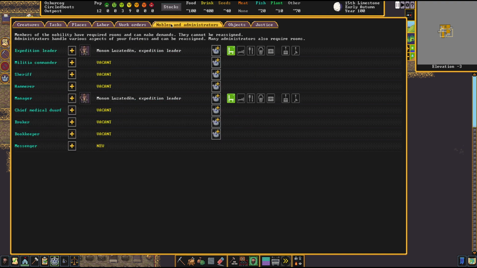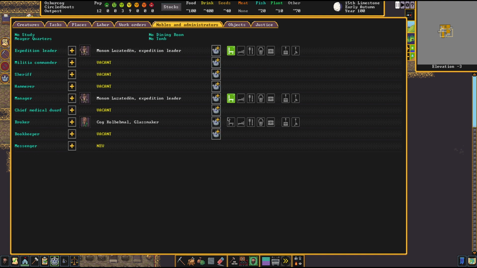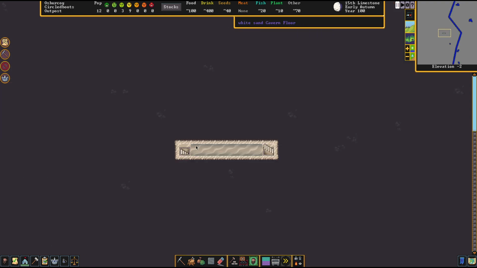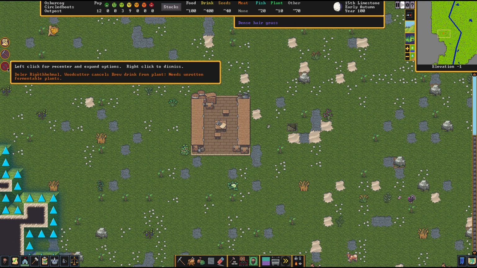First of all, we're going to assign a broker. Don't try to trade without a broker. Believe me, it sucks. So, the broker does not need any buildings or anything. He doesn't need an office or something like that, like the other dudes. So, let's let the caravan close in on us.